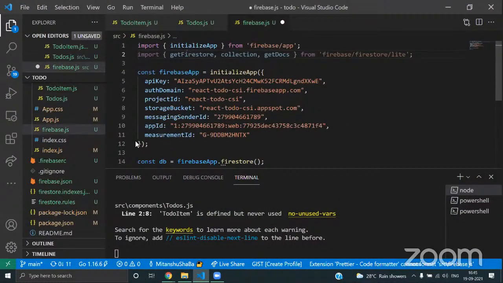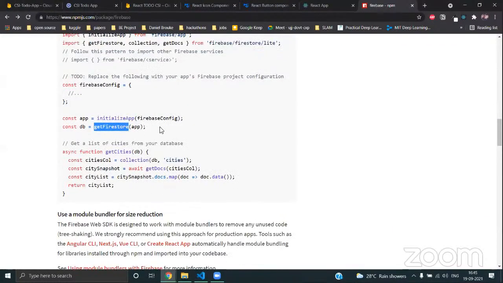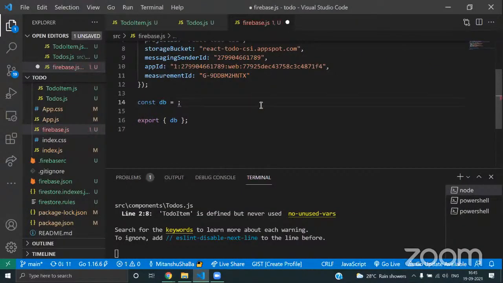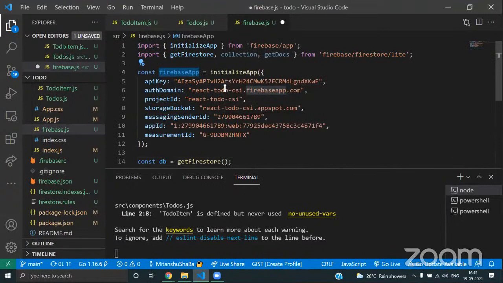Get Firestore, and you can see how they have used this. We are going to get the Firestore of this application. So instead of doing this, I'm going to write get Firestore of what is the application? Firebase app.